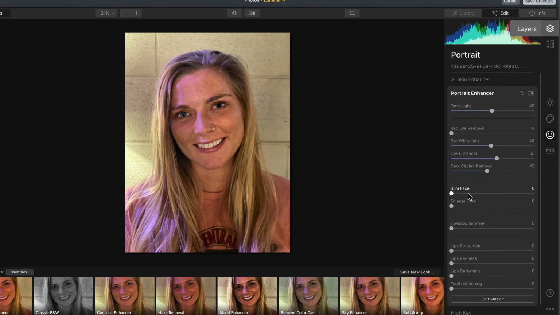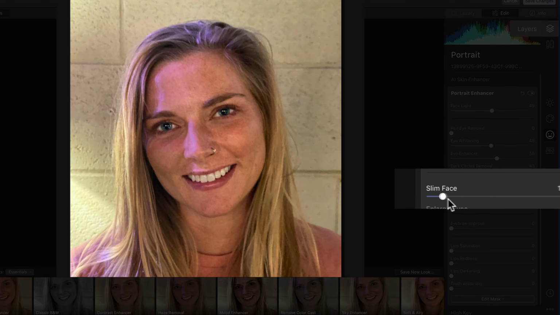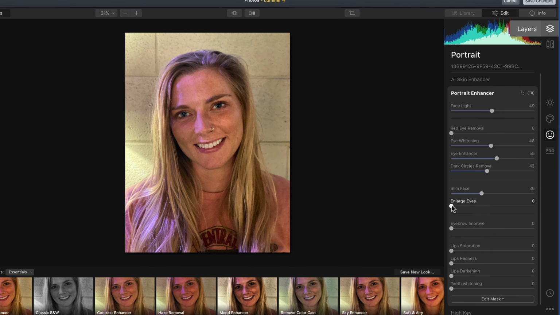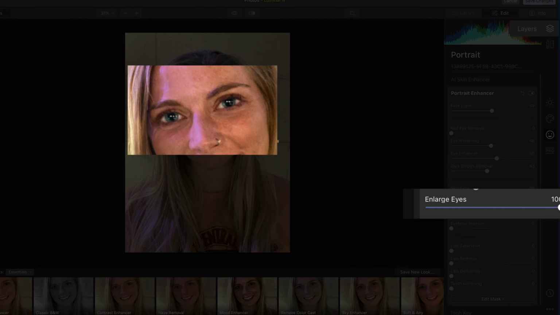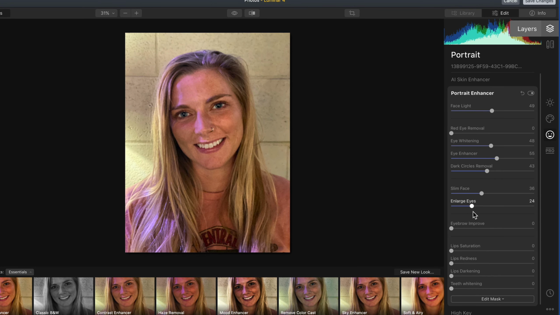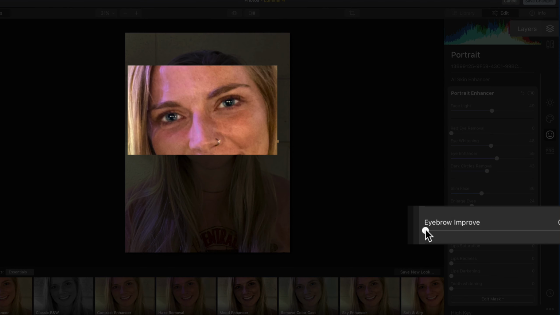The next 2 sliders will actually distort the image. Slim Face does just that, squeezing the photo horizontally right around her cheekbones. Enlarge the eyes a bit to accentuate them. The Eyebrow Improve slider makes the eyebrows more prominent and darker.